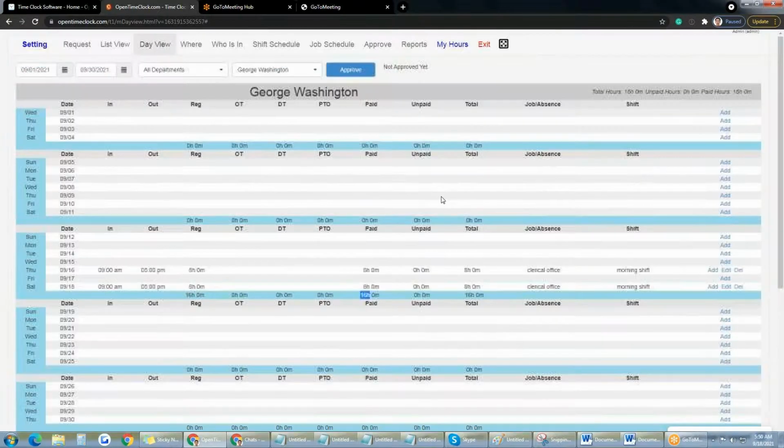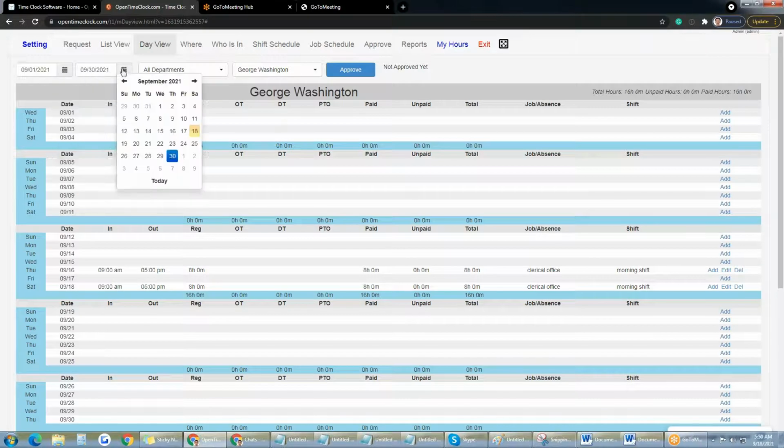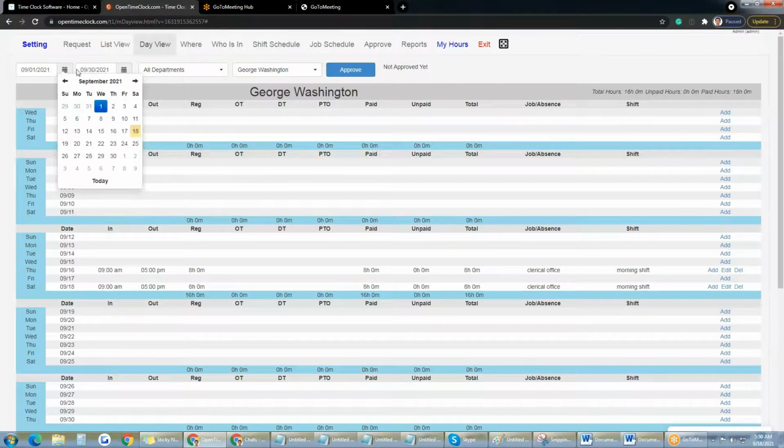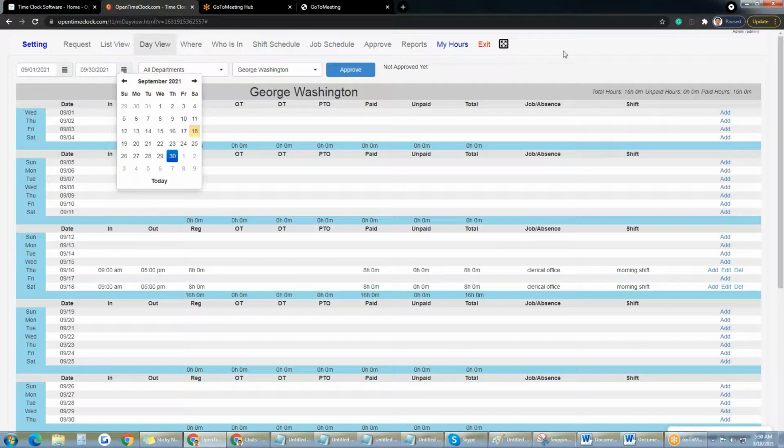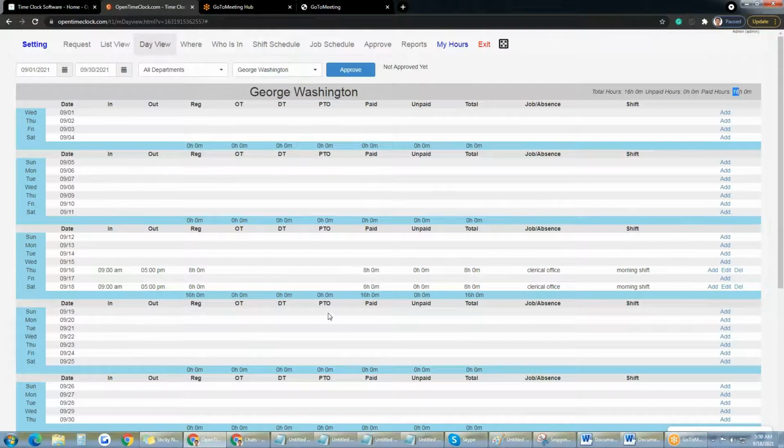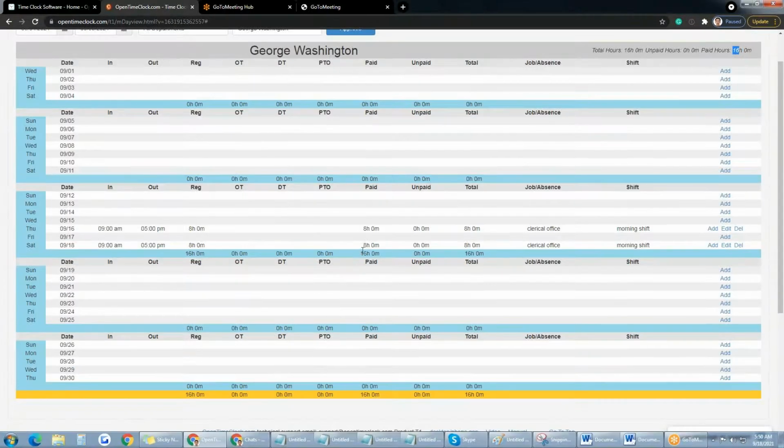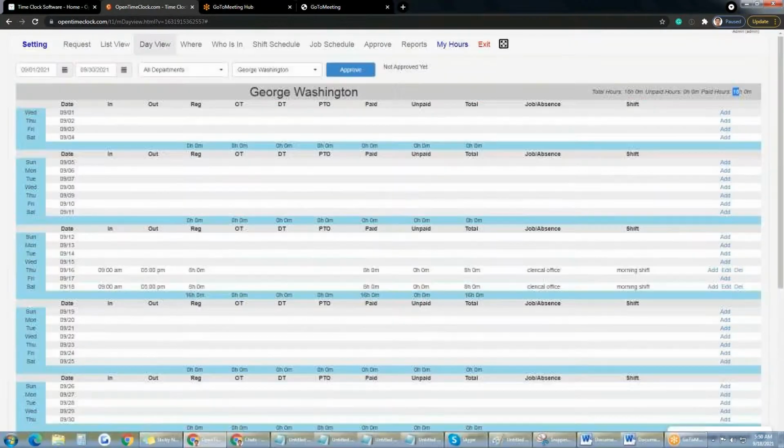All right, and then on top you will see the total work hours based on the date range you have set up here, from this date to this date. So from September 1st to September 30th, he has already 16 hours of total work hours. All right, so this is where you can see and check the regular clock in, clock out of your employee.